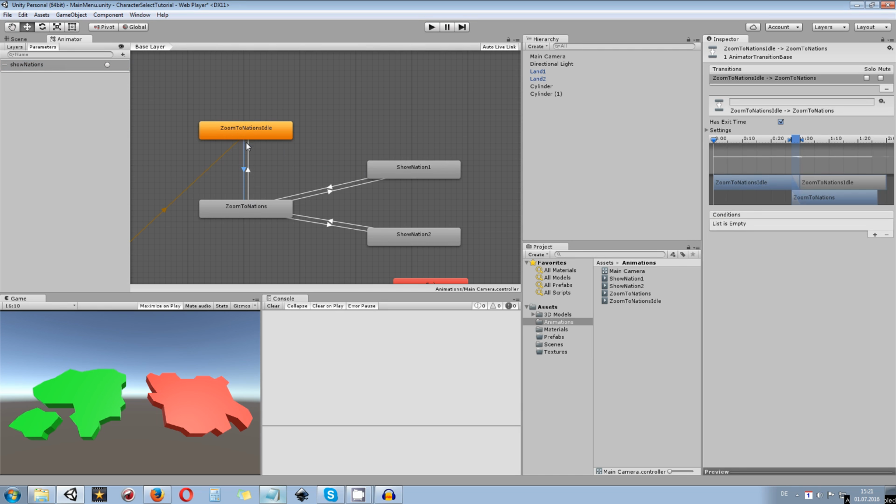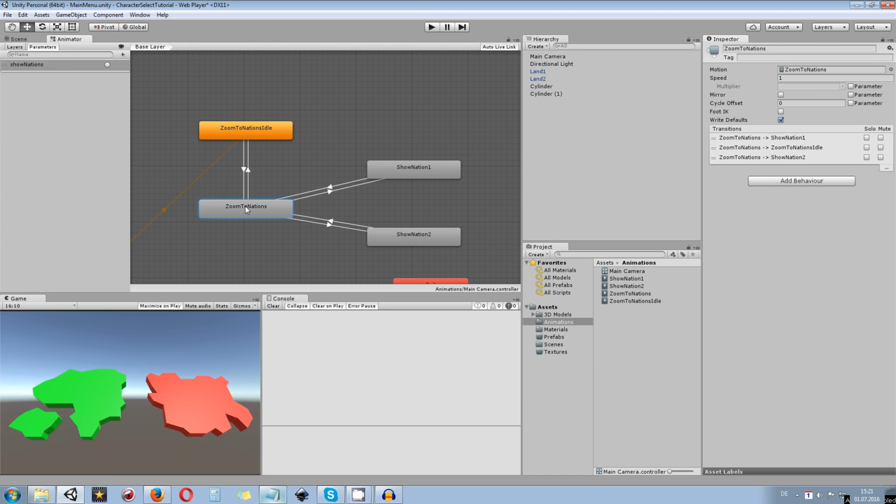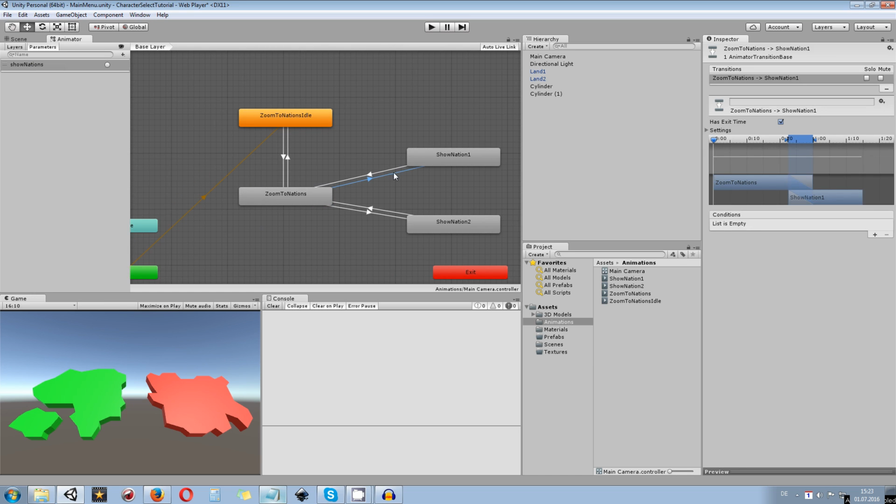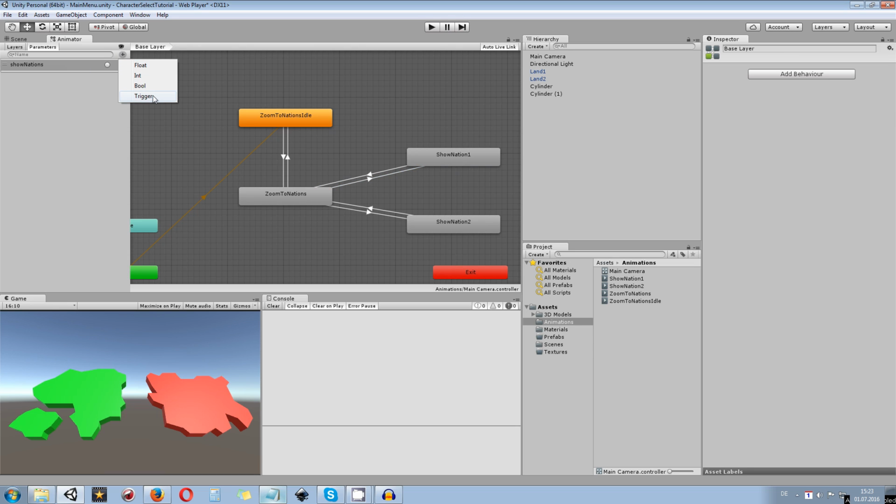So what I do is I select that transition, and on the right I can enter some conditions. What I want to make sure is that show nations is in the conditions list. So when the trigger is called, I want to play the zoom to nations animation. Since there is no other condition like show nation 1 or show nation 2, I want to add 2 more triggers for now.